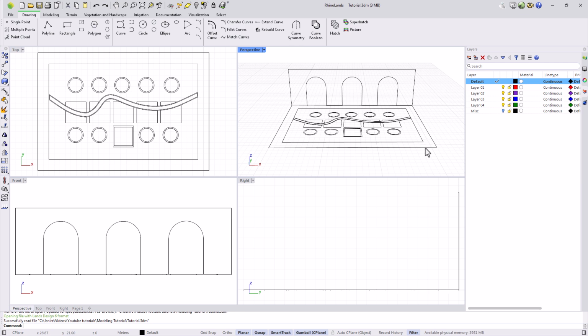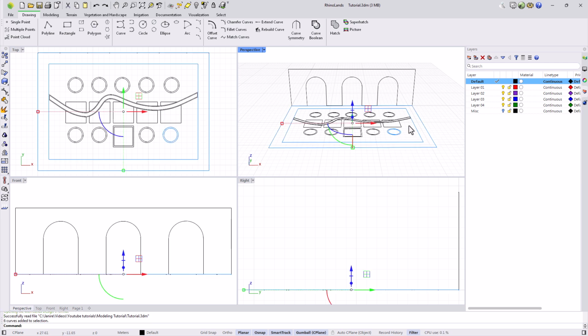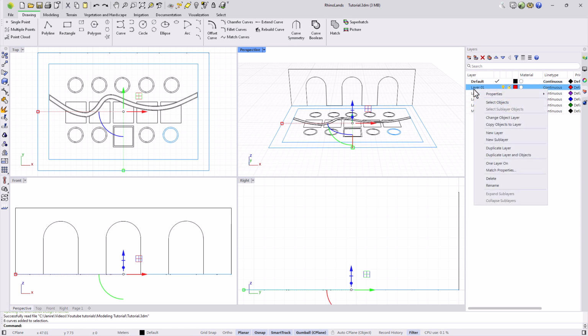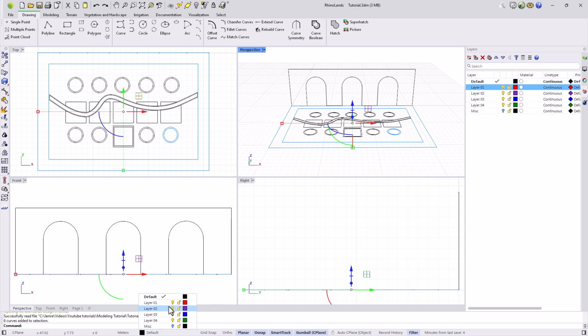To move objects from one layer to another, we make a selection and right-click on the target layer and choose to move objects to this layer. Or we can open the quick access from the status bar, and with a selection made, we select another layer that has already been created.